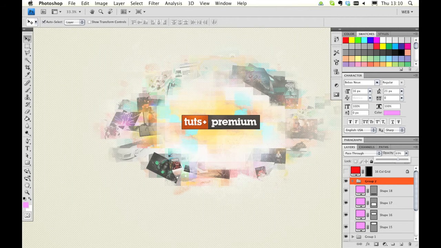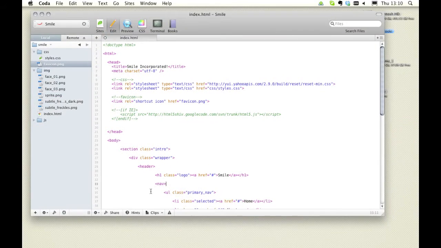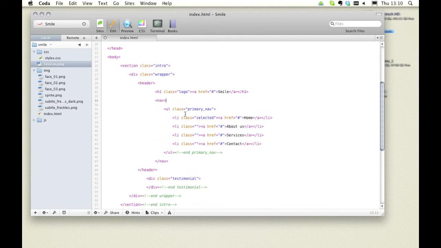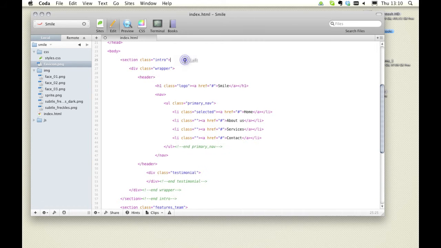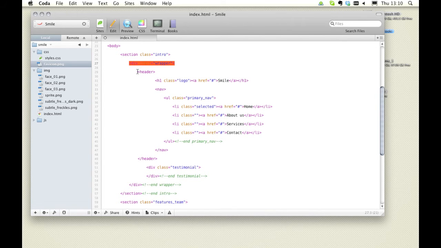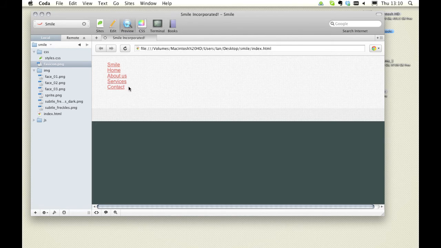If I bring it back up again, we can see, for example, we have our upper section. That's this one here, which is our intro. Now that contains our wrapper, which we just discussed. And there within the wrapper is the header, which has our logo and our primary navigation. Now at the moment, if we just preview that, the primary navigation hasn't been styled very much.